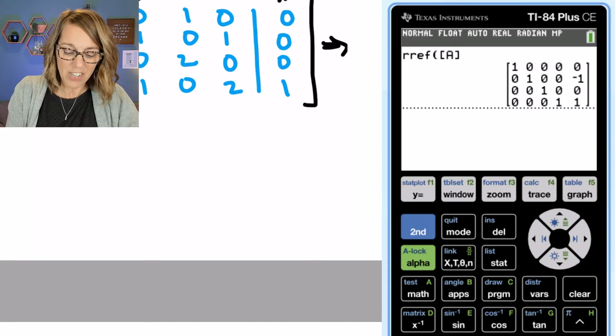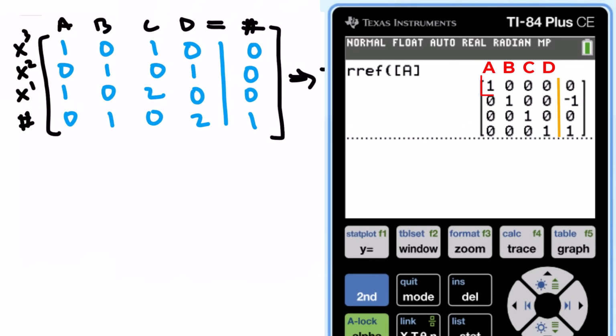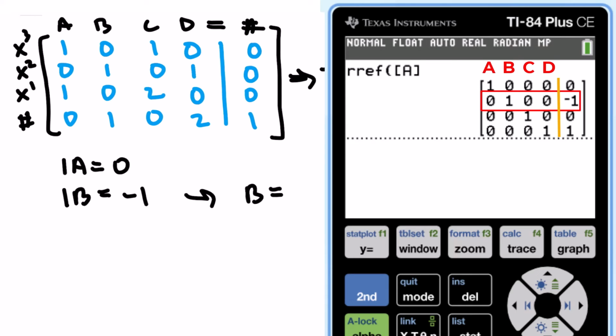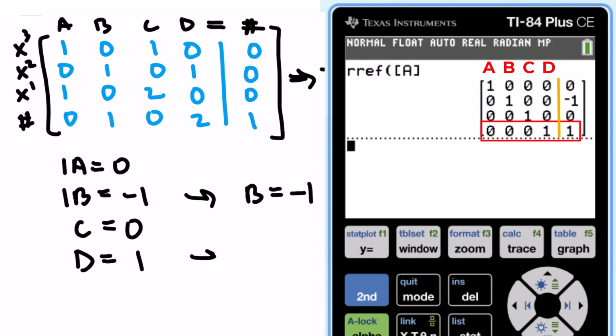If I read each of those rows, the very first row says that 1A is equal to 0. That means that A is equal to 0. Second row tells me that 1B is equal to negative 1. So I get a coefficient there. B is equal to negative 1. The third row tells me that 1C, so I can just say C is equal to 0. And D, 1D is equal to 1. There's my other coefficient for my template. D is equal to 1.